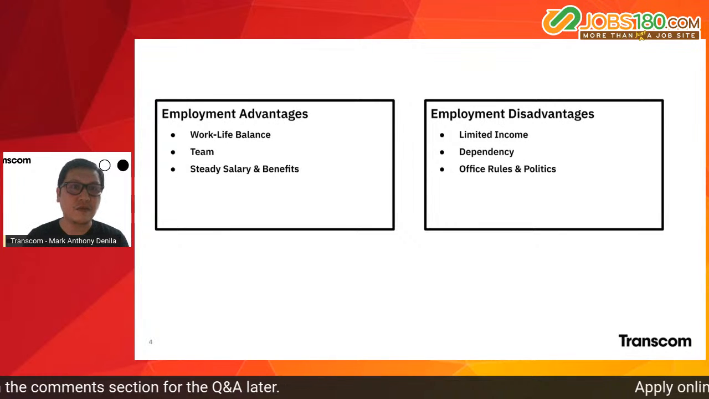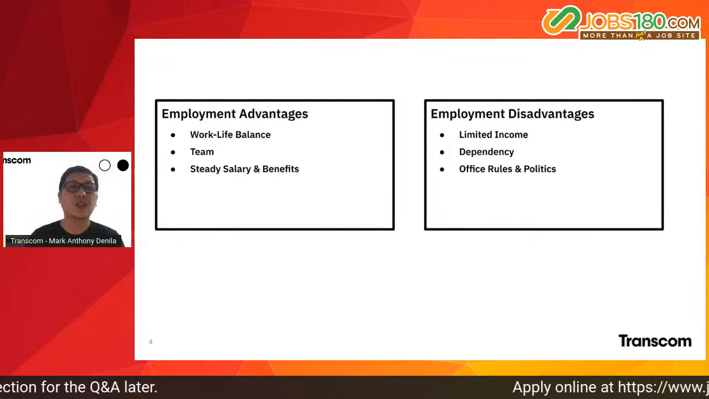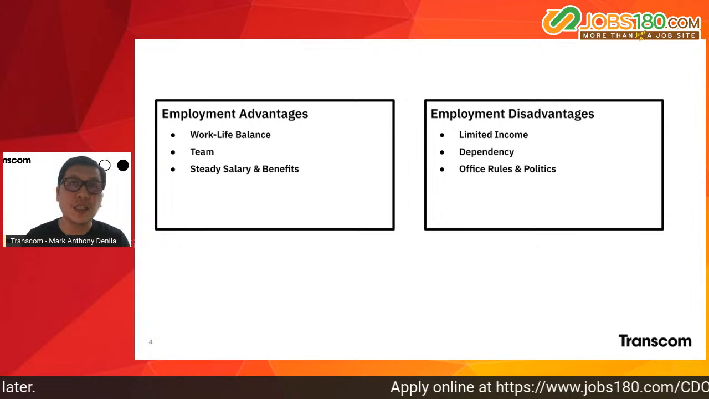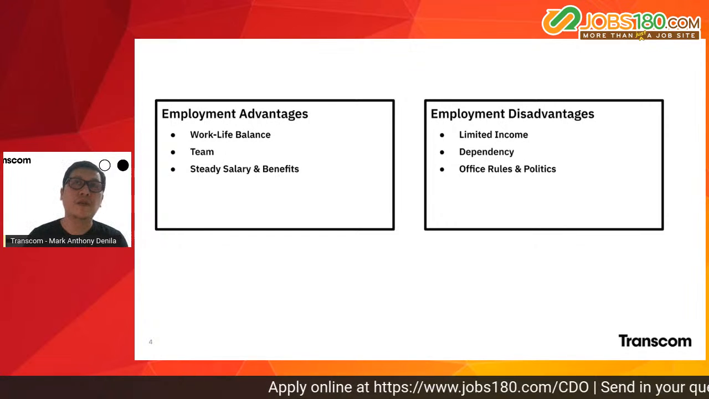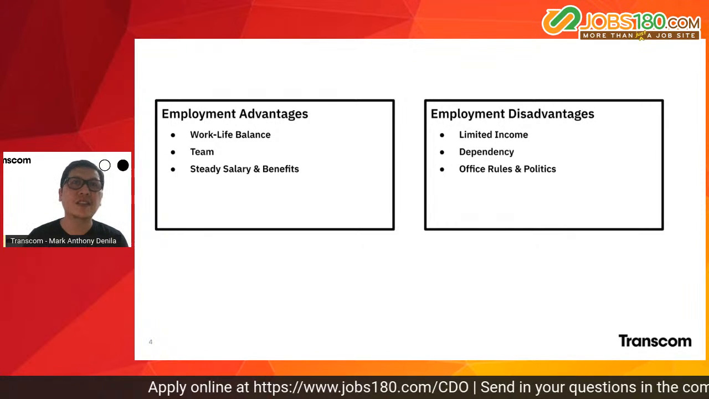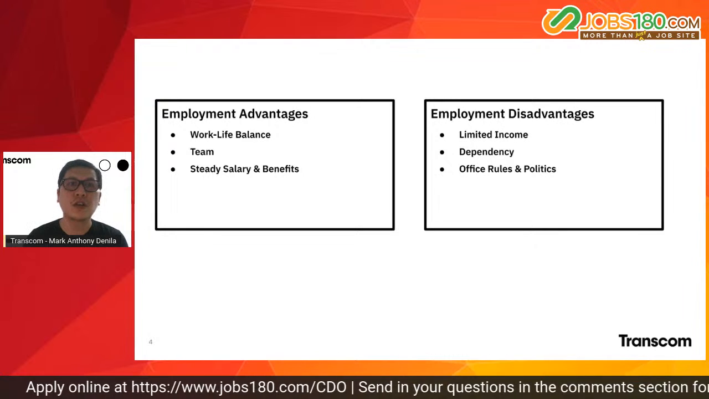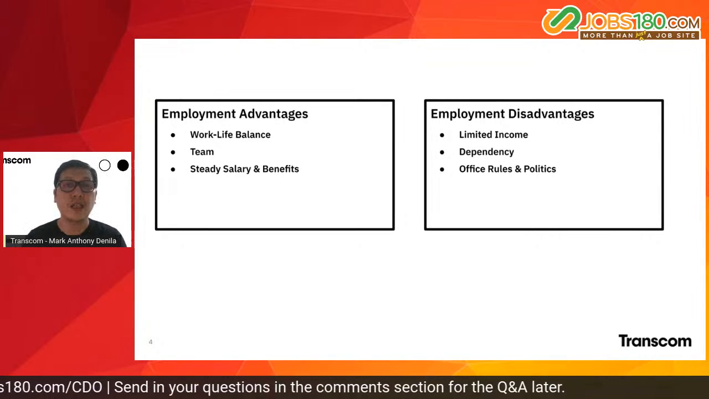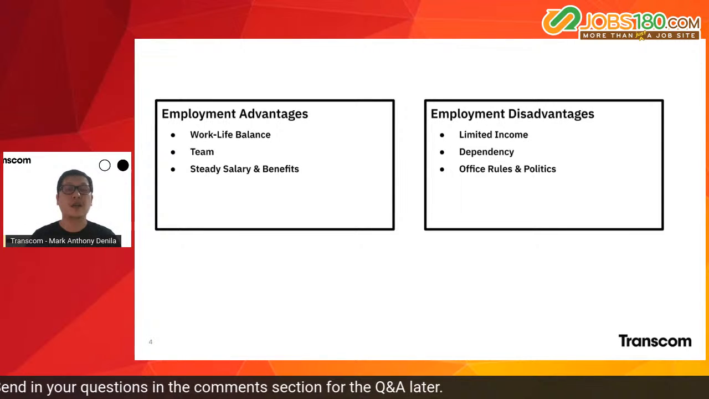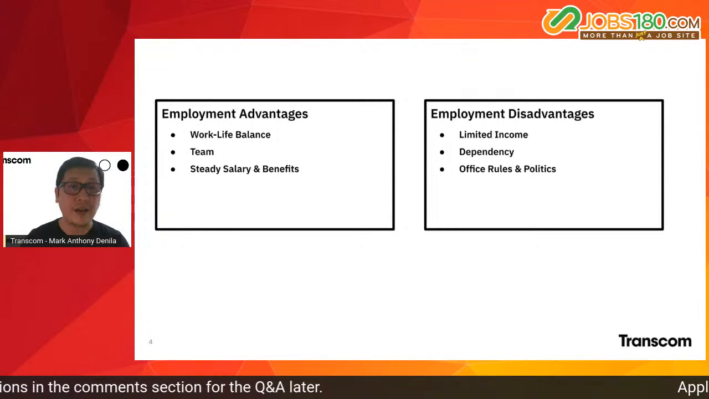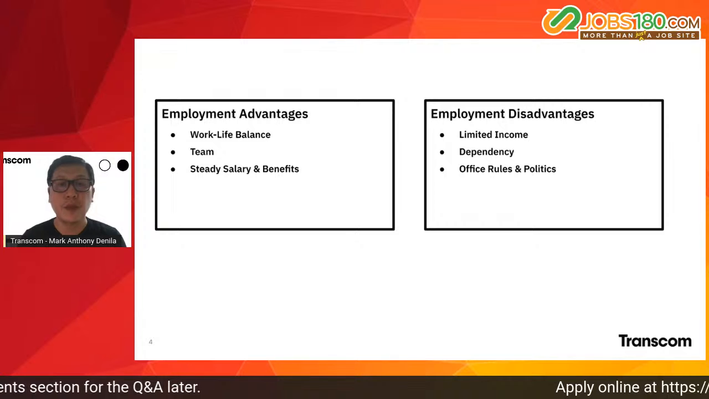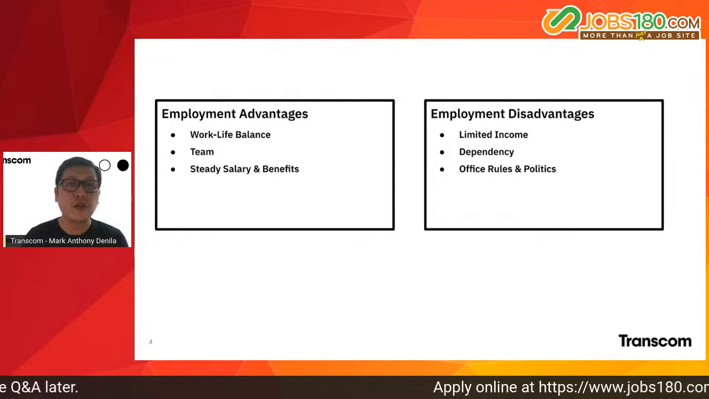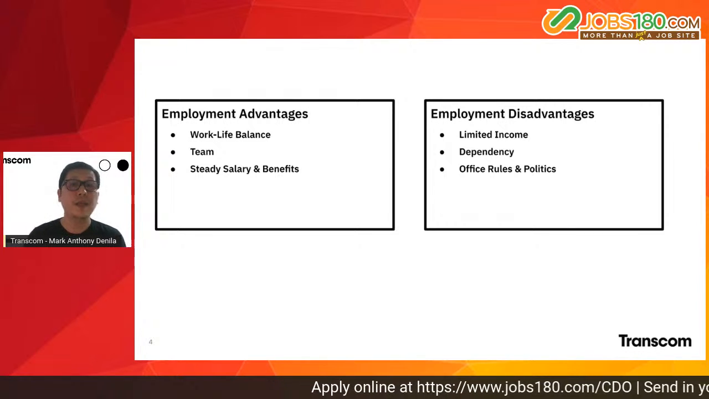It's consistent if you're an employee. Now, what are the disadvantages? Of course, limited income. So if being an entrepreneur is a high risk, high reward endeavor, then being an employee naman is low risk, low rewards. Unless, until such time na if you get promoted, then of course you will have a higher income. But of course, especially for entry level, your income will be limited.